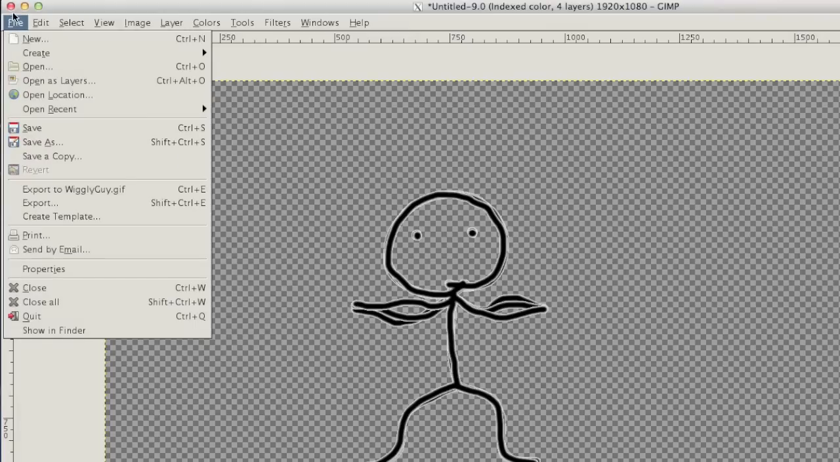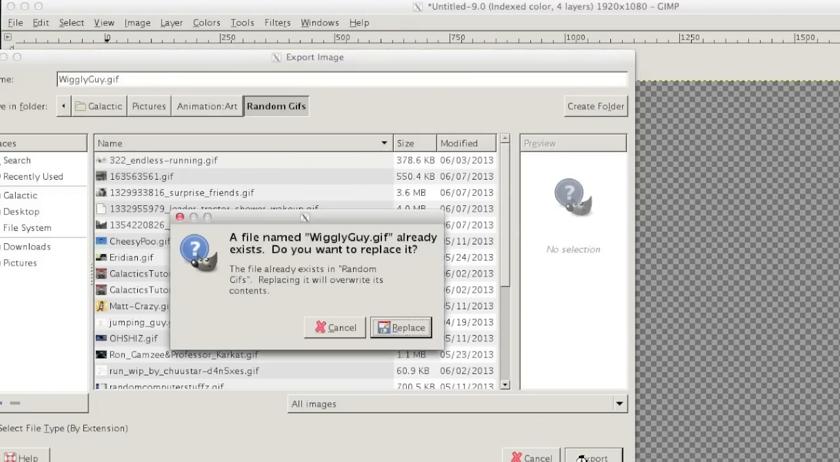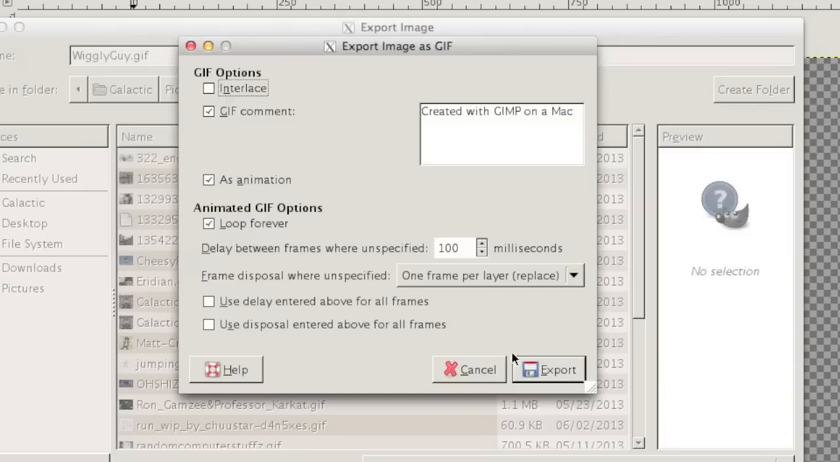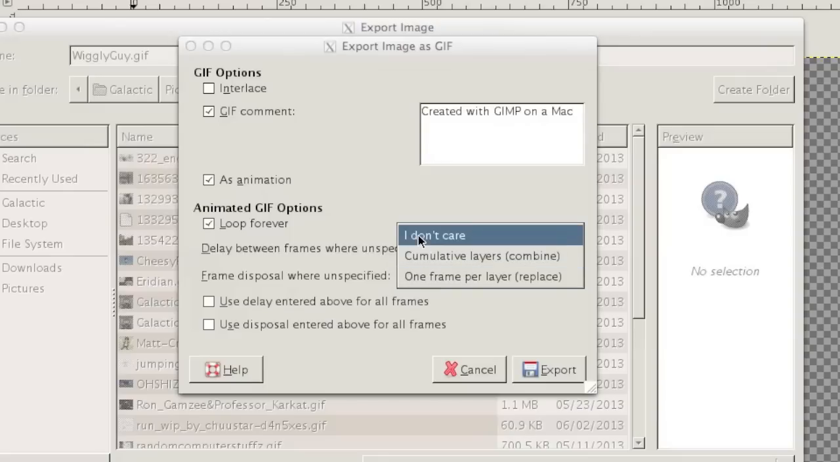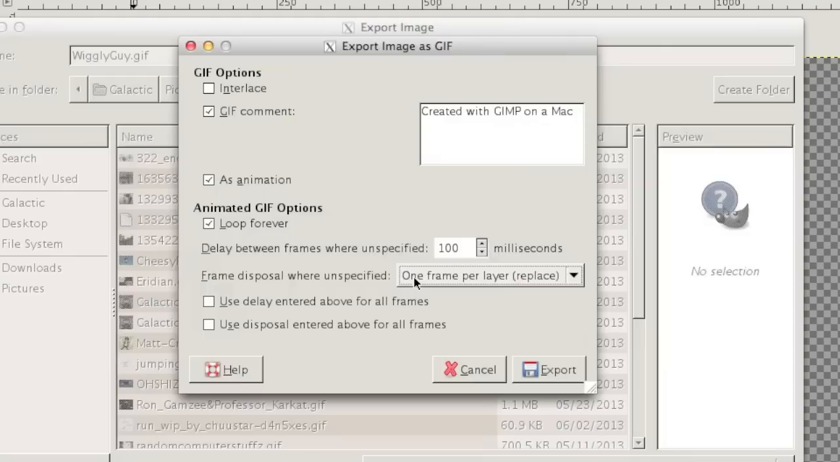All you have to do is go into File, Export. I'm just going to export it as Wiggly Guy, and I'm going to replace my old one. Now, you want to have certain things checked. You want to have As Animation checked, obviously, but you also want to have Frame Disposal Where Unspecified. Usually, this is on I Don't Care. We don't want that. We want One Frame Per Layer (Replace).